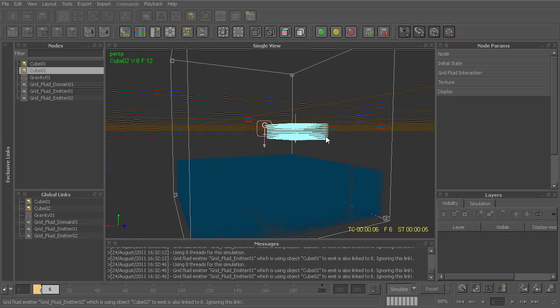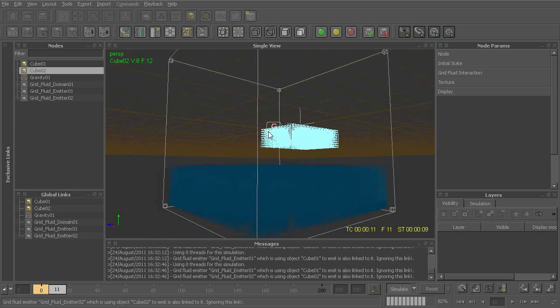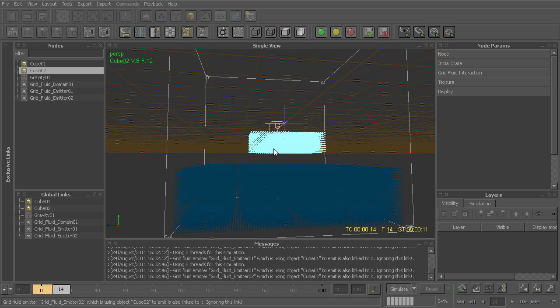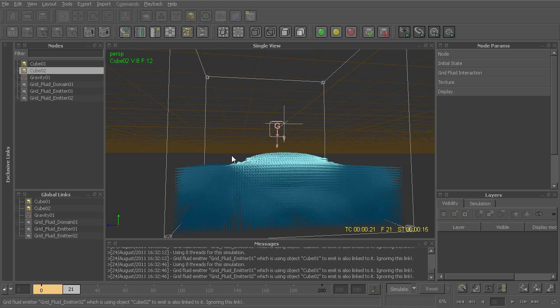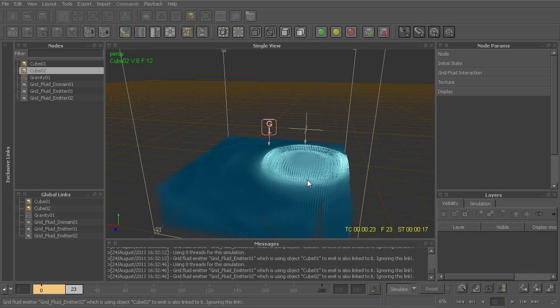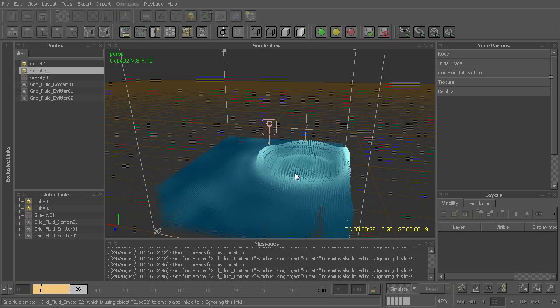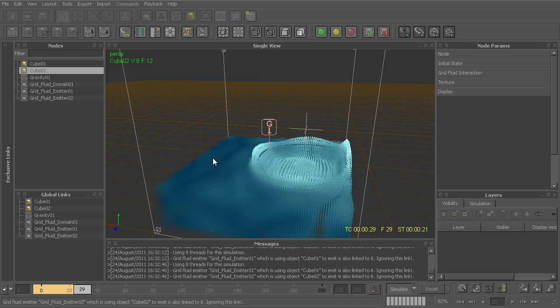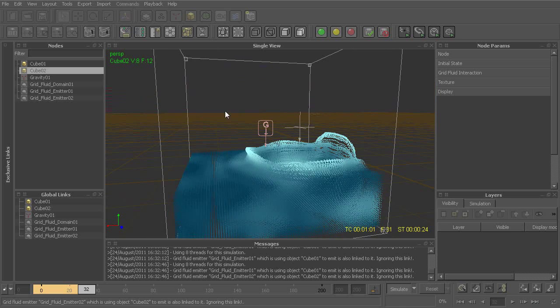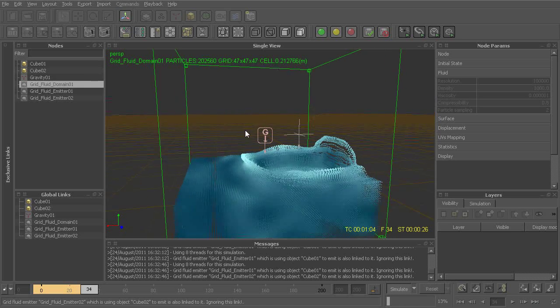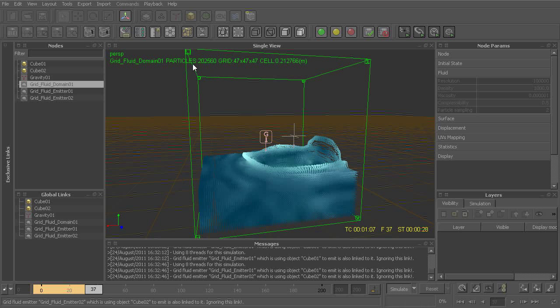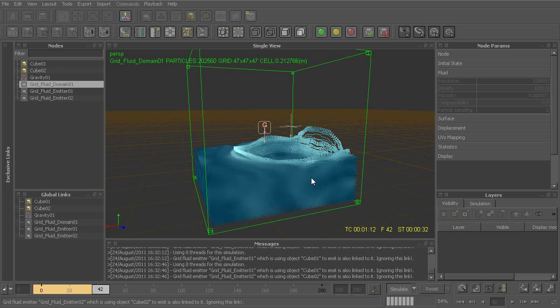So you can see without having to make another domain, we can place as many emitters as we want inside of it. And what we should see is that any of these particles that get created will automatically interact with each other. So now you can see we have these particles that are splashing down, and they're going to start to spread out and splash around. And again, at this point, with these new particles, you can see we're simulating a little over 200,000 particles at the moment.